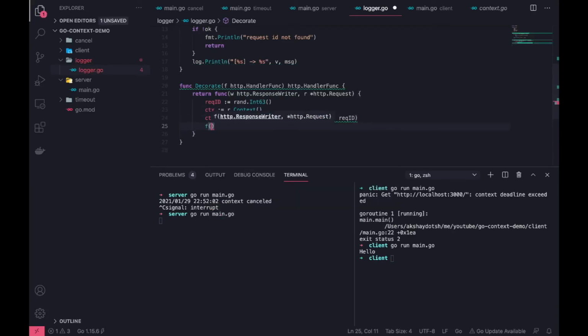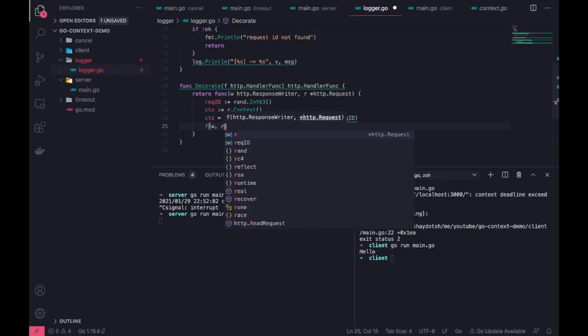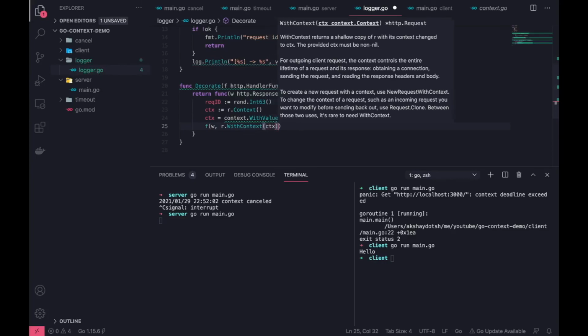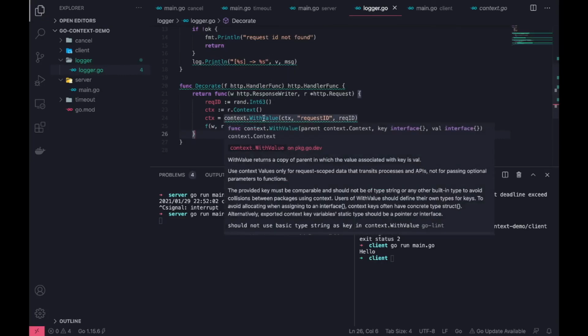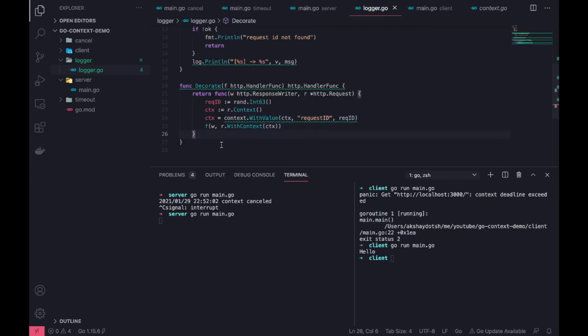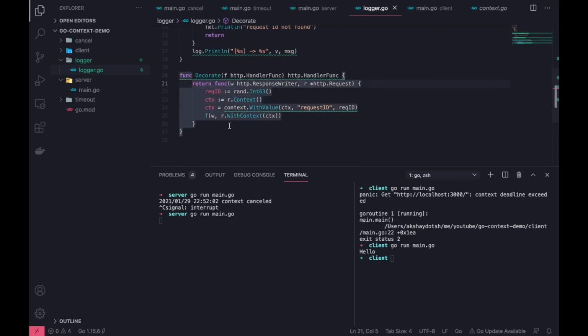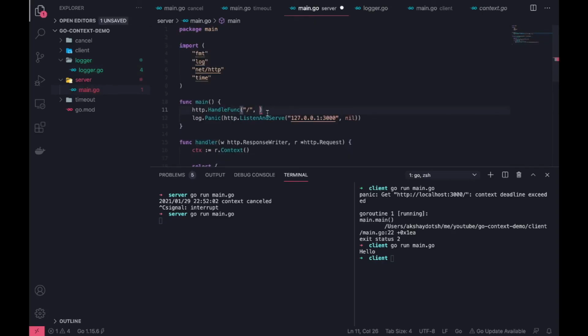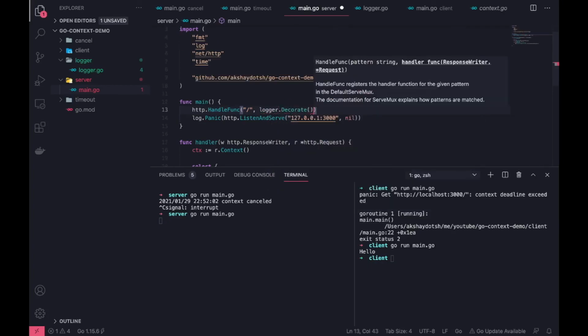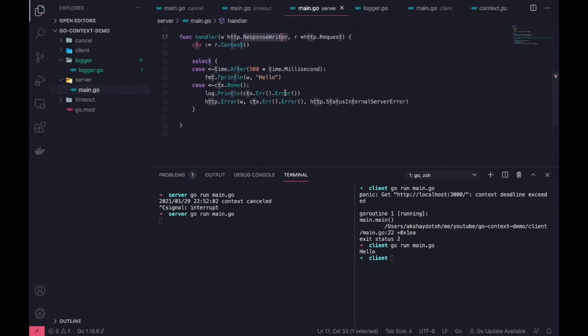Now all I need to do is call this function with the writer, and the request will be request.WithContext, and this is the context that we are attaching to it. It does not seem happy, saying we should not use a basic type as key. This is just a warning, so for now we can ignore it. So we have a Decorate function which takes our handler, and in this handler it attaches the new context with value to the request. Now let's use it. In this handler, instead of calling the handler directly, we'll do logger.Decorate to decorate this handler, and whenever we want to print, I can just do logger.Println. It will take the context, and this context will be the context and context.Err.